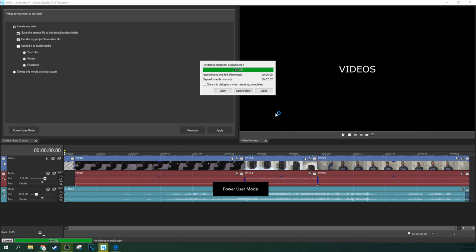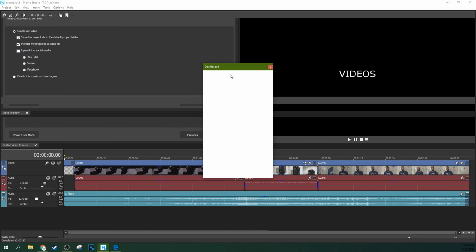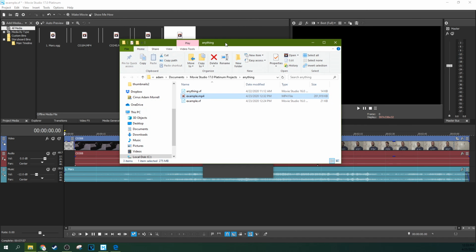When the video is done, you're going to see 100%, and this box will stay up unless you have this selected. The easiest thing to do is just hit open folder. Open will go directly to the video, but open folder will do two things. First, it'll show you where the video exists, so what folder it's in, and it's in this Movie Studio 17 Platinum projects folder. It's actually in the last place I told it to save the project. And I can open it and watch it from here if I double click it.